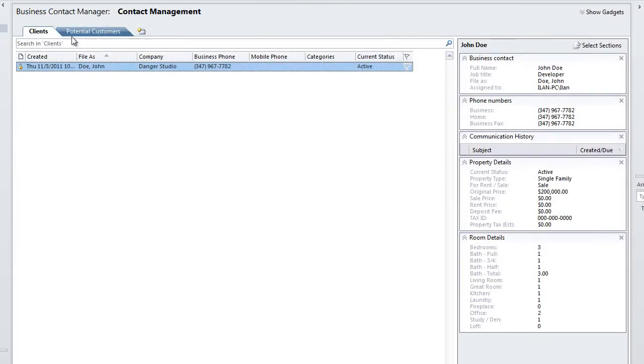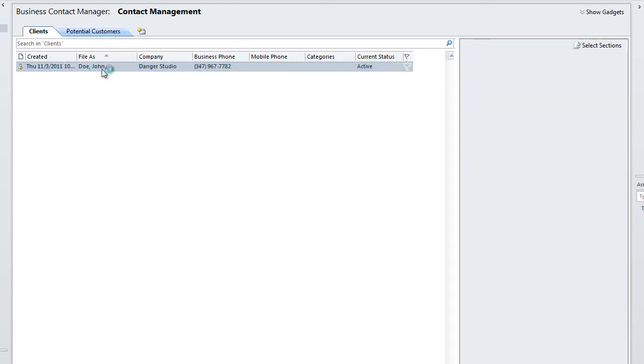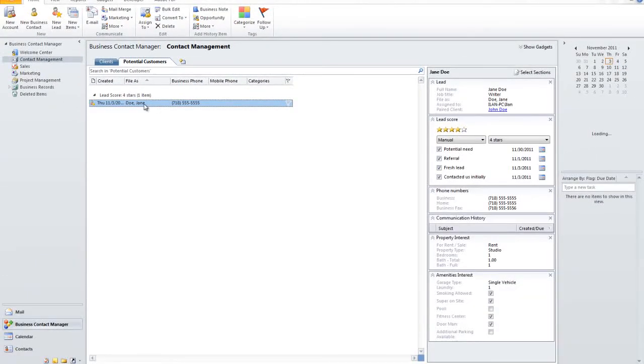Now I have a sale, and now I have both the information of my client, John Doe, who gave me the property to solicit for him, and then I have the potential customer, Jane Doe, who contacted me, and I got her that apartment. So that's the beauty of it.